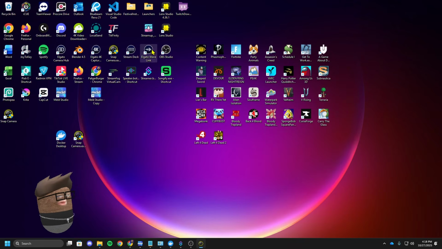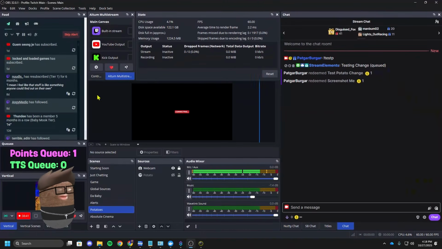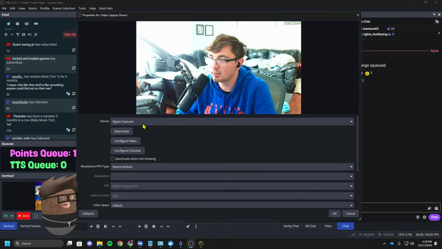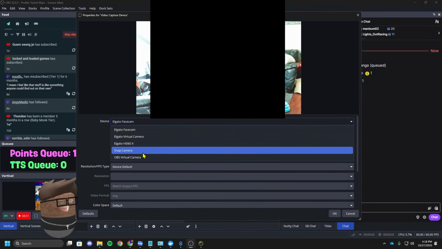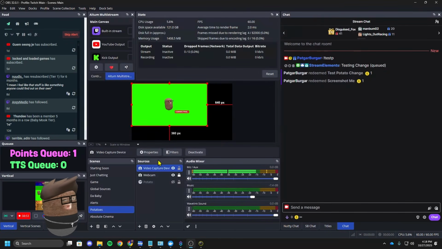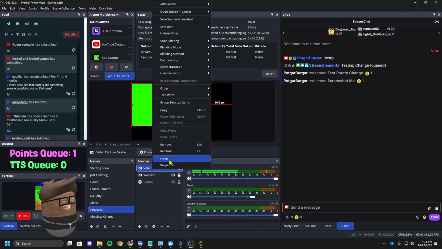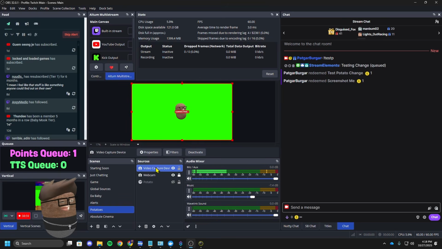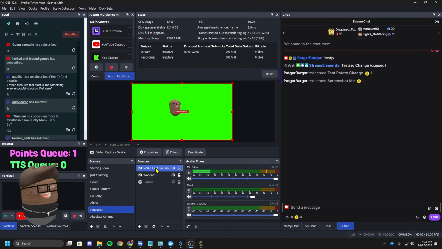You will go to your OBS or whatever streaming software you're using. You're going to add a new video capture device. Call it whatever you want. You're going to find Snap Camera and select Snap Camera. You're going to right click whatever you have it on. I like to put it on its own scene to keep it simple and easy.